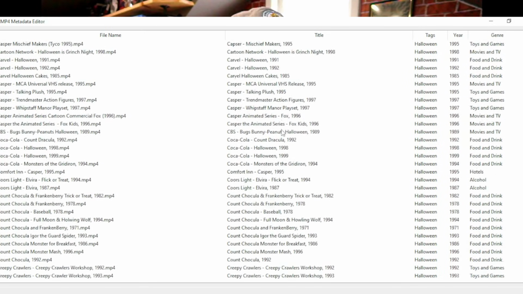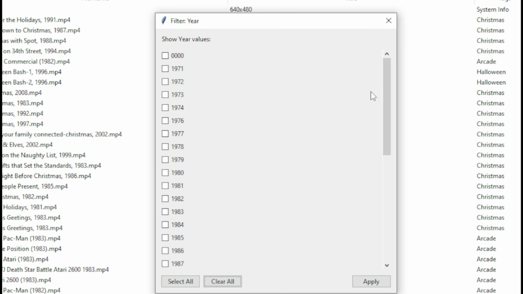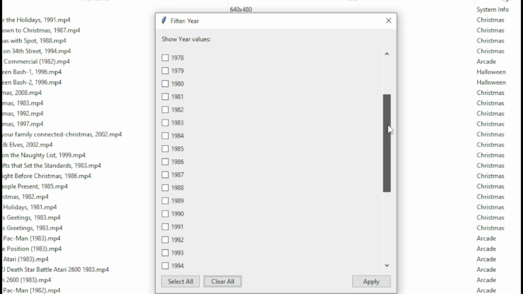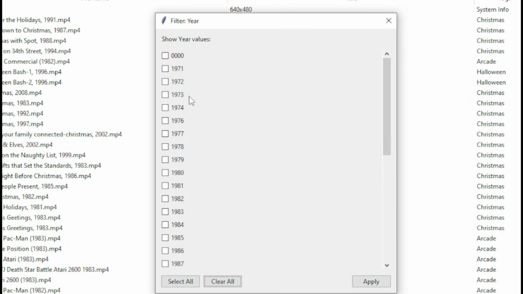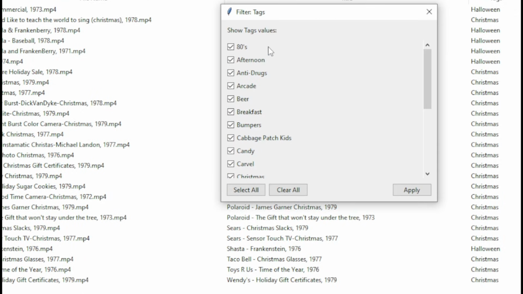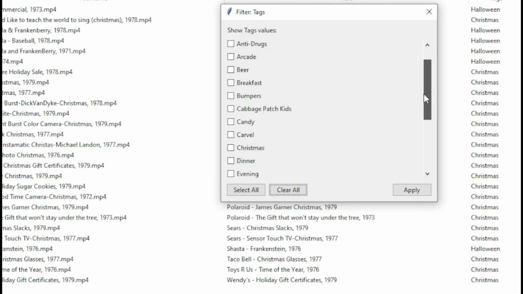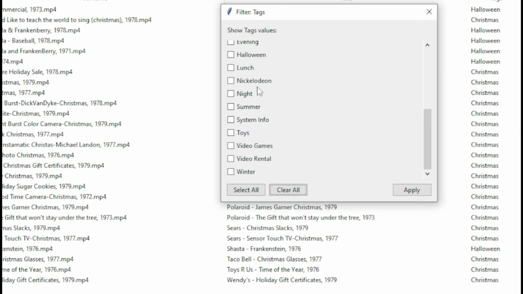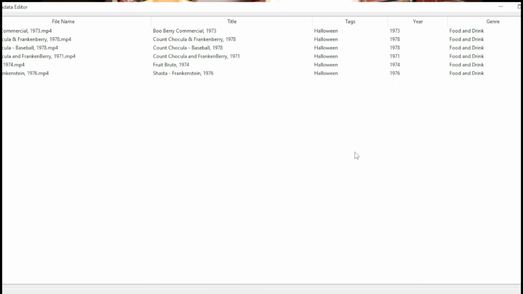The same thing works for the year as well, where I can select, if I only want one specific decade, we'll say the 70s, I can select all the videos from the 70s, apply the filter, and then I'm only looking at commercials from the 70s. Could go further and apply another filter maybe. I only want Halloween videos from the 70s. So now I have a collection of Halloween videos displaying from the 70s.